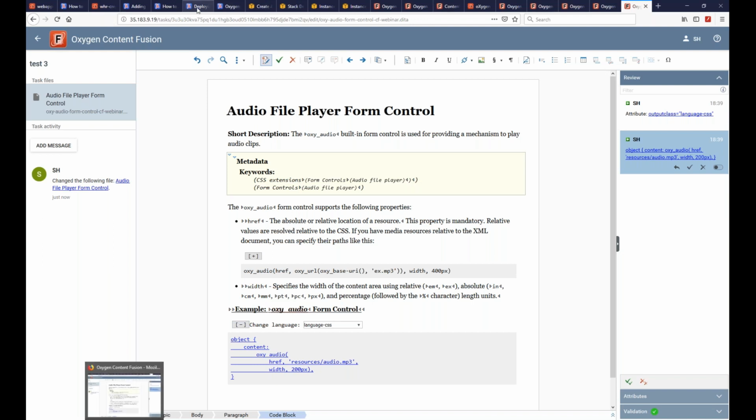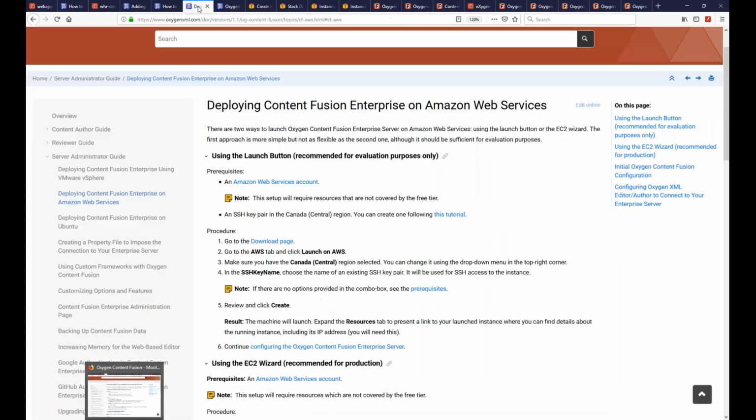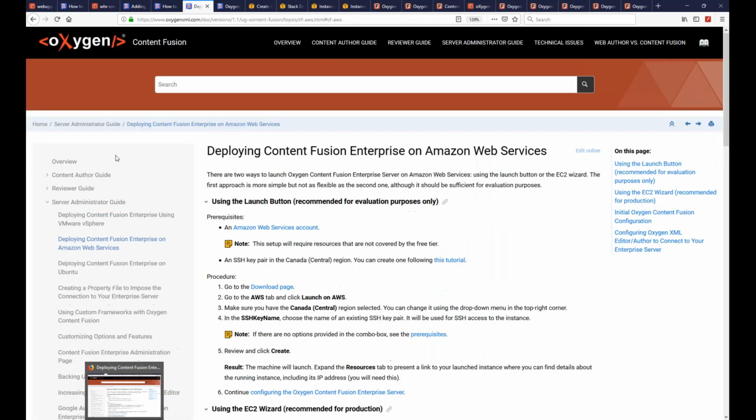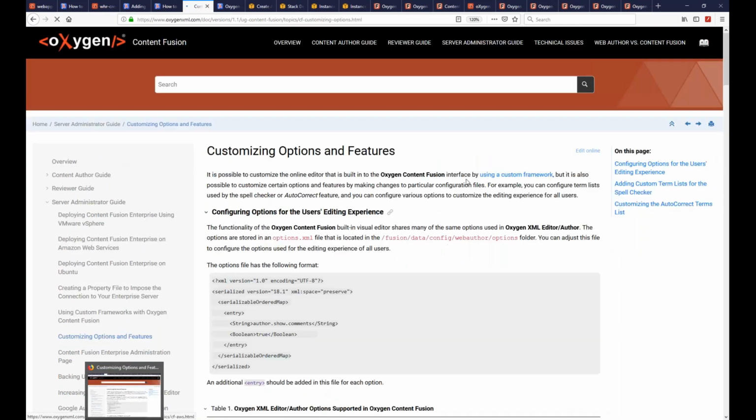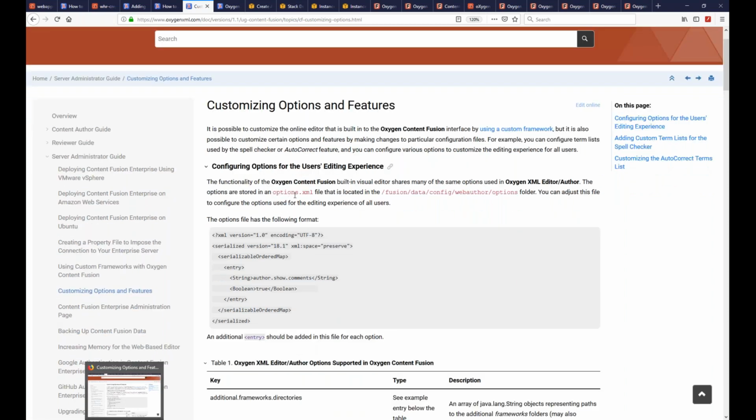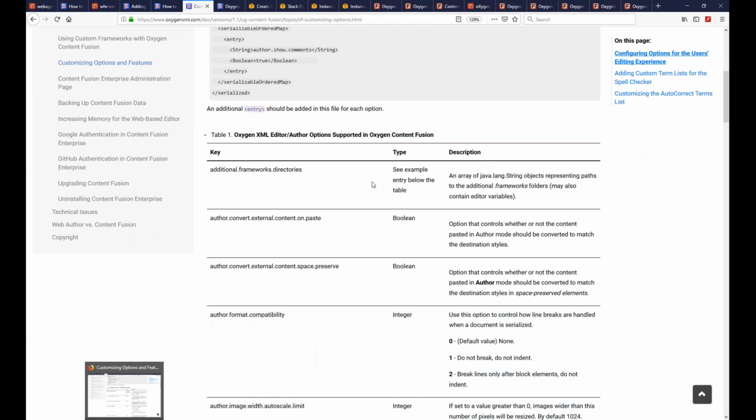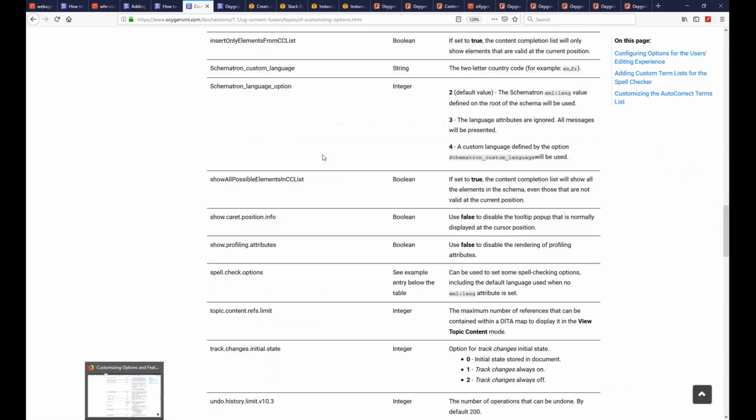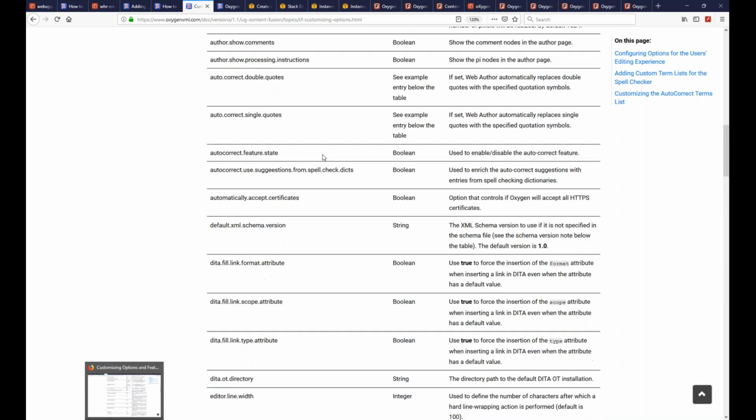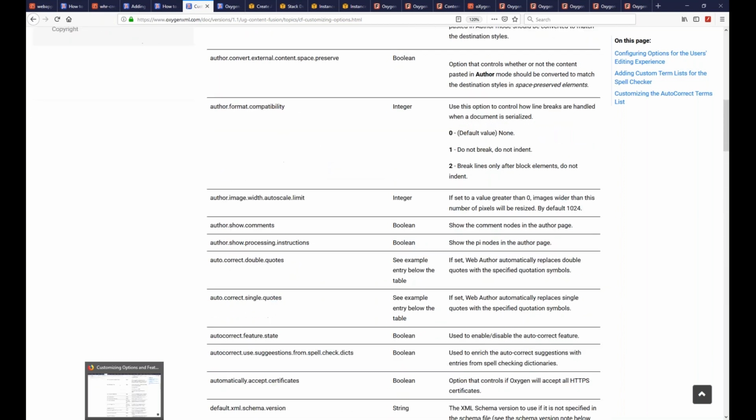Now you can also customize various options and other features. Back in the Content Fusion user guide, there's this topic about customizing options, and it explains that there's an options.xml file. It's located in this folder. Of course, this is within your server configuration. And there's a lot of different options that you can configure. I'm just going to show you an example of one. It's this one.